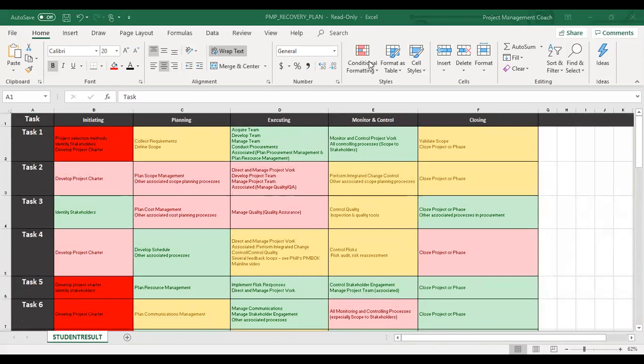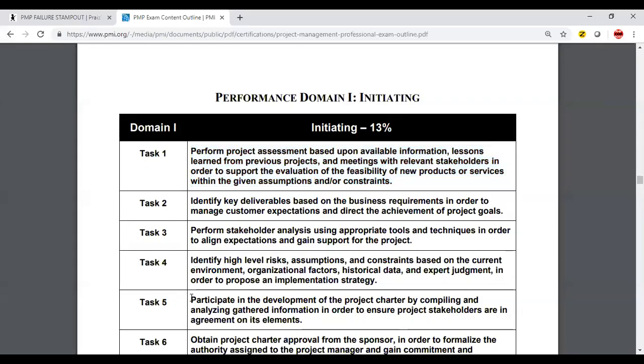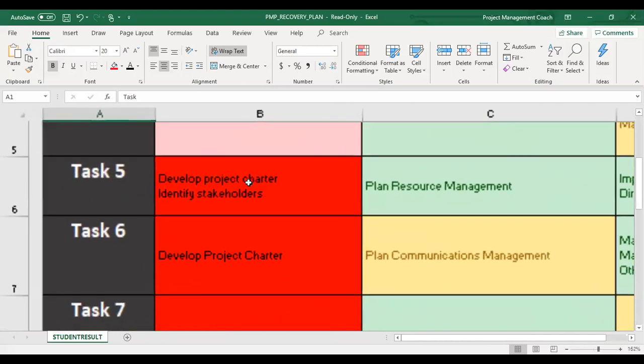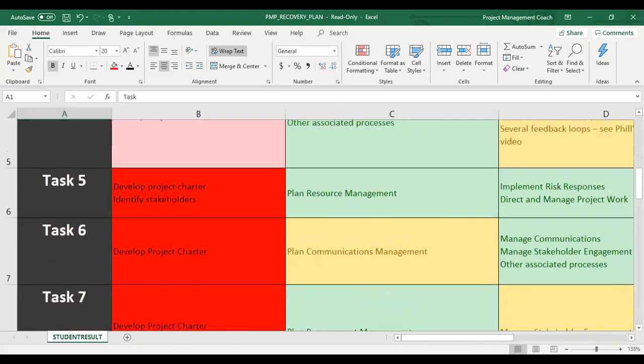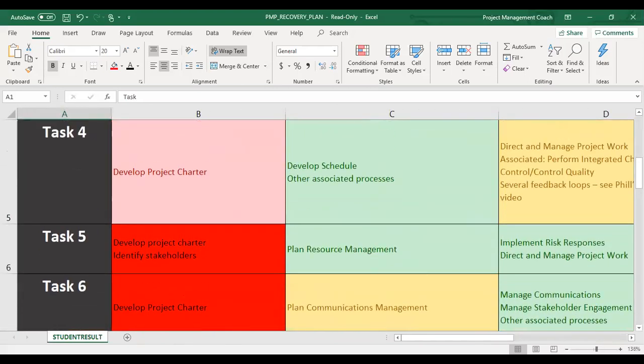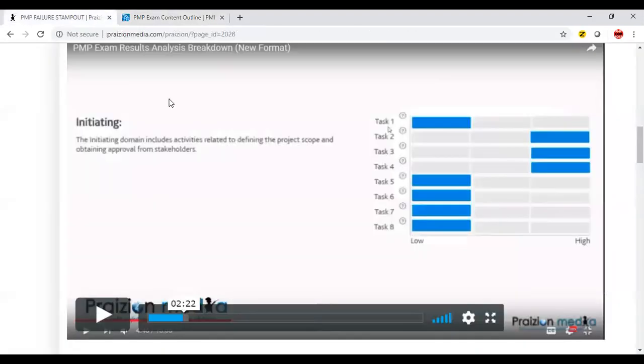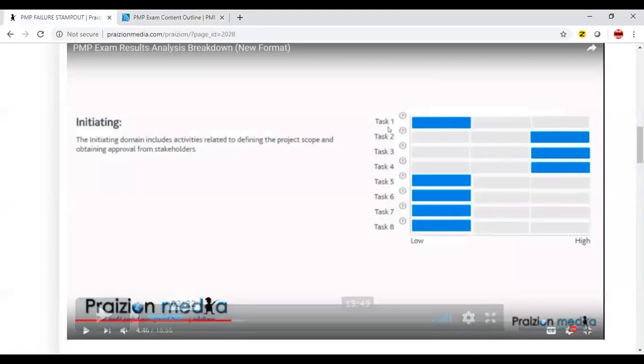So I take the language in 5, again, and convert that into actionable process steps. It means you're weak in develop project charter and identify stakeholders. See what I'm saying? Now, if you go back to the failure stamp out page, you can see tasks 1, 5, 6, 7, and 8 are low, and this individual got 2, 3, and 4 high.